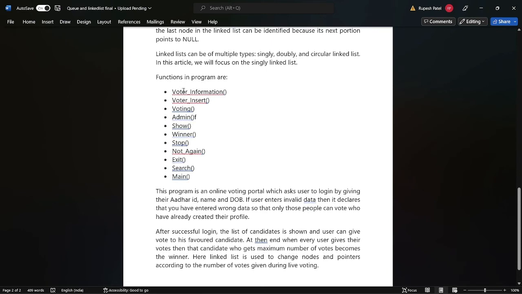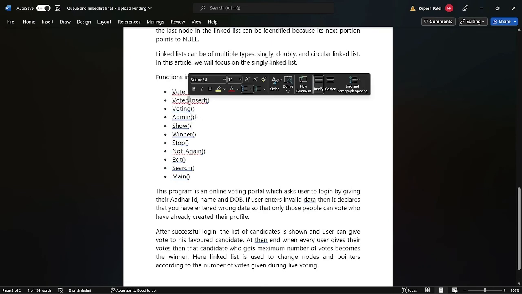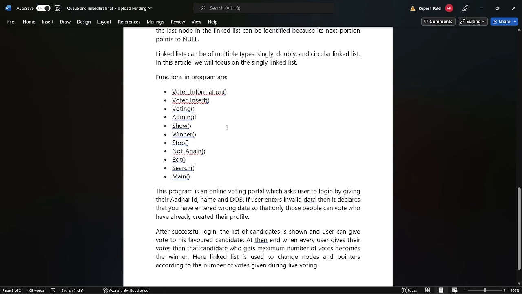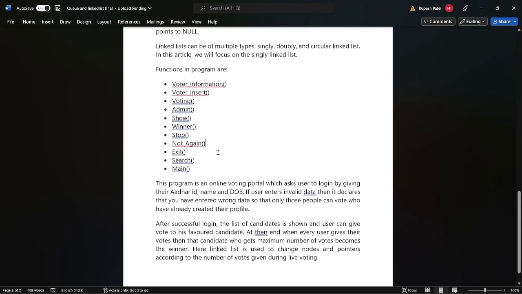For that we have voter information, then we have voter insert, meaning who will vote for the singer, then we have voting staff, and then we have admin who will demonstrate the following operations: winner, stop, not again, exit. Not again means when the voting part is done, the calculations are done in it.